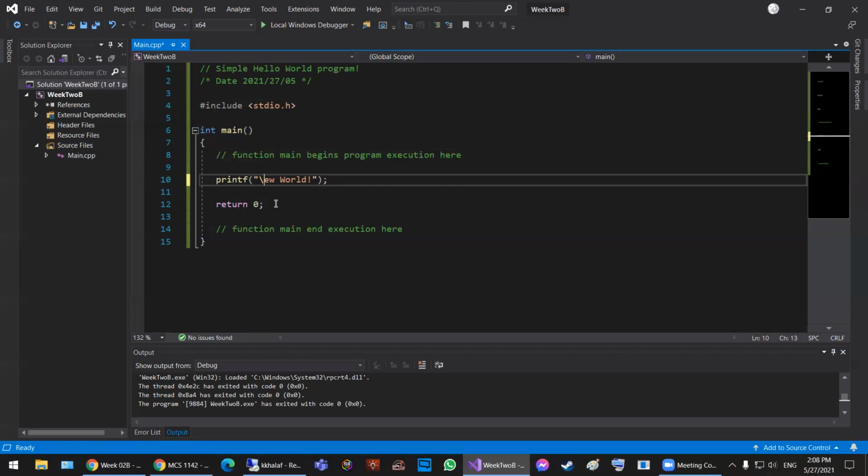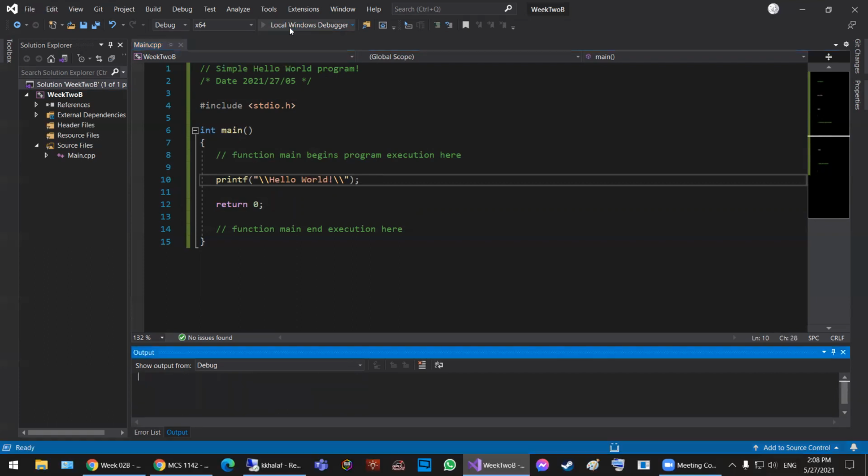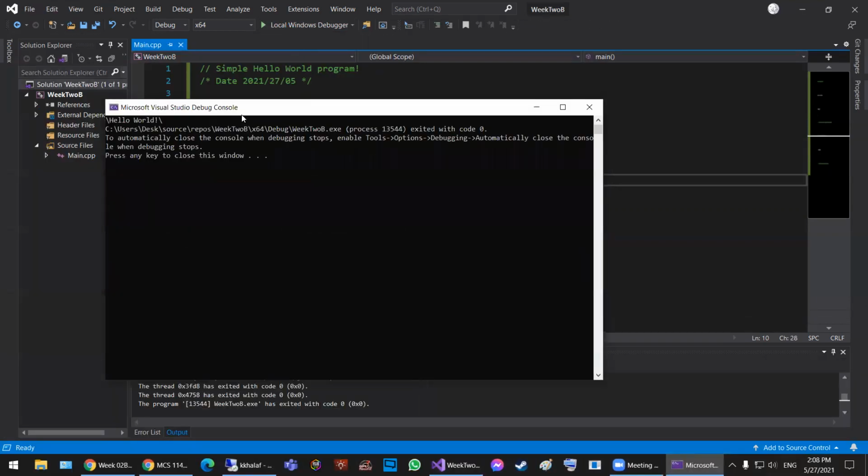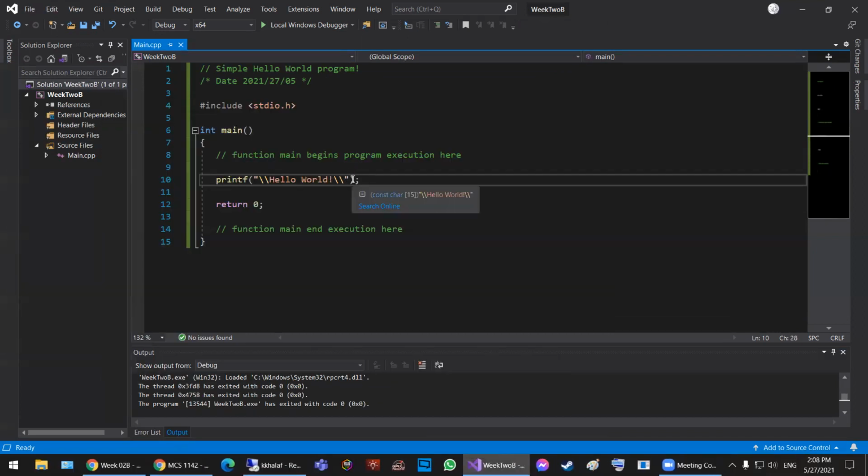Then I escape the backslash. So backslash hello world. If I want to type another backslash, then I escape it. So now it will display the actual backslash. So these are called escape sequences.